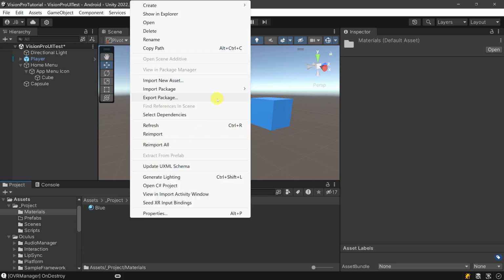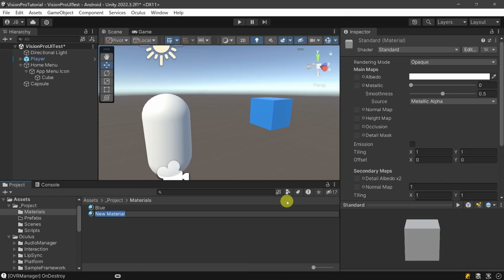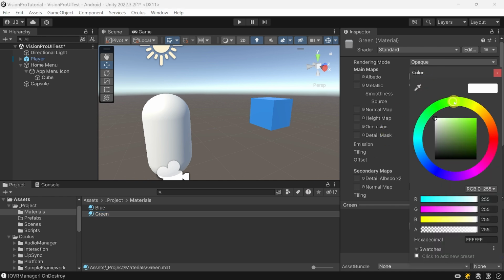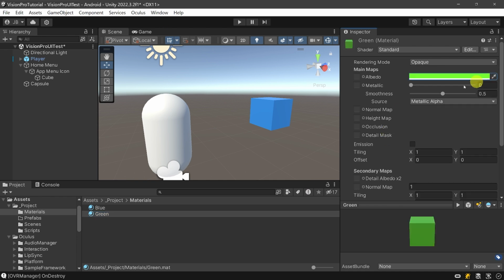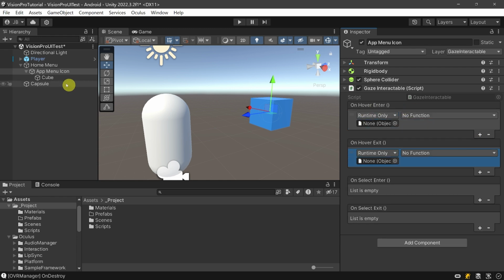And then we'll have another material. And this will be green. So you see the difference there, blue and green. And so we basically want to swap the materials whenever we hover over it. And that is actually really easy to accomplish. If we go over into our app menu icon with the Gaze Interactable script, all we have to do is add on hover enter. We'll drag and drop the cube into both of the game object slots.